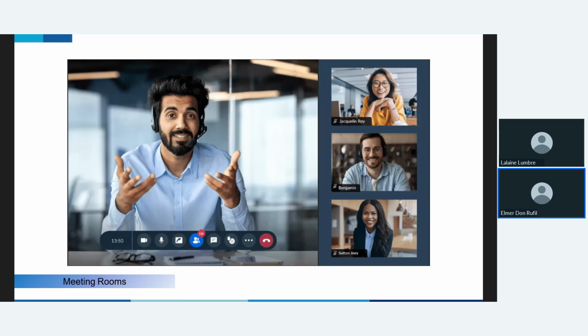Next, let's talk about meeting rooms. Meeting rooms in Zoho Meeting provide a dedicated virtual space for recurring team meetings or project discussions. Unlike ad hoc meetings, these rooms can be reused, keeping all past recordings, chat messages, and shared files in one place. For example, a product team can have a weekly stand-up room where every member joins at the same link, making collaboration seamless without having to set up a new meeting every time.